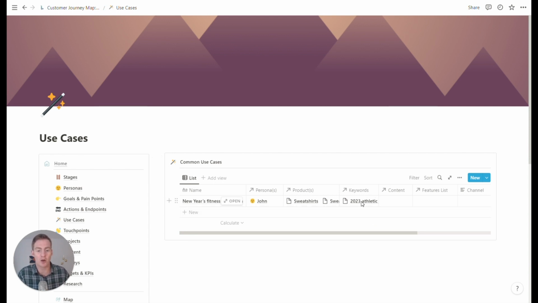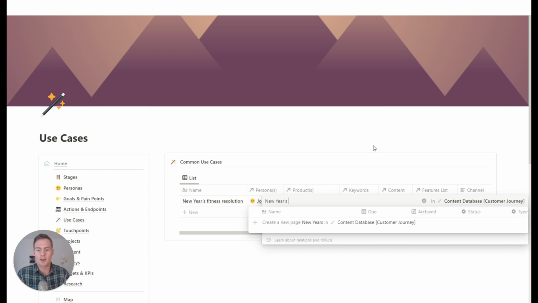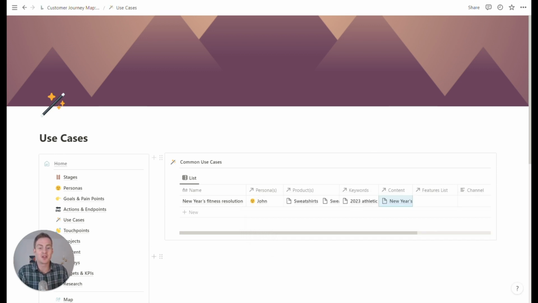If there's a promising keyword, we might actually decide, okay, based on this particular use case, we do want to have New Year's sweatshirts, New Year's fit and comfy sweatshirts for 2023. That sounds like an exciting article. So we're in this mode of thinking about specific use cases and scenarios for John, and we can list several for each of our personas.